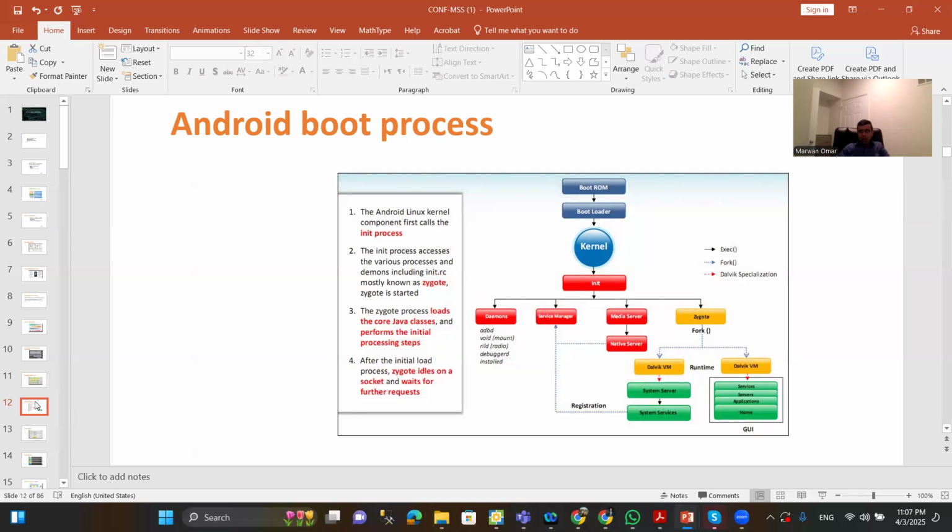Here's the Android boot process. As you can see here, the Android Linux kernel component first calls the initialization process. Then the initialization process accesses various processes and daemons, including init.rc, mostly known as Zygote. Zygote is started.